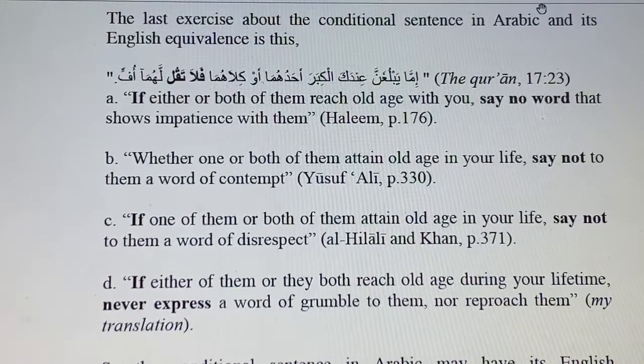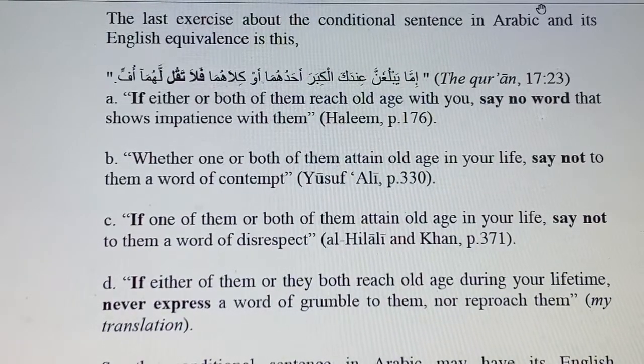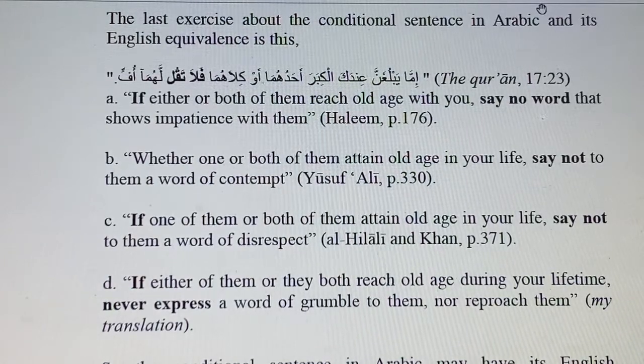إما يبلغن عندك الكبر أحدهما أو كلاهما فلا تقل لهما أف. As an answer, say no word that shows impatience with them. Say not to them a word of contempt. Say not to them a word of disrespect. That's Al-Hilali. And my translation: if either of them or they both reach old age during your lifetime, never express a word of grumble to them, nor reproach them. And that is my translation here.